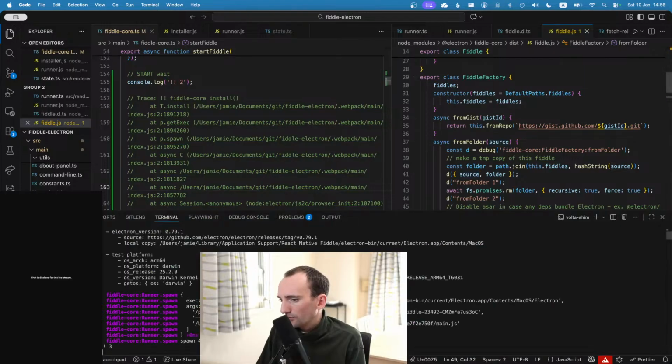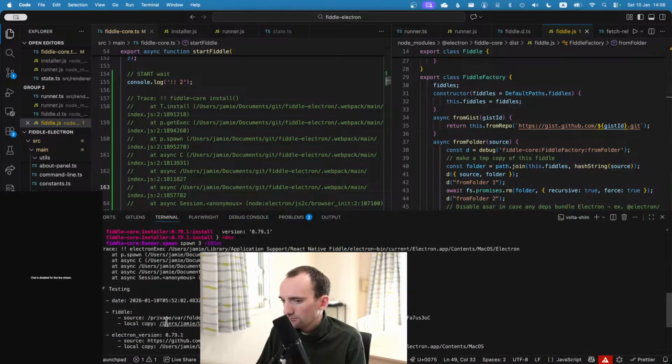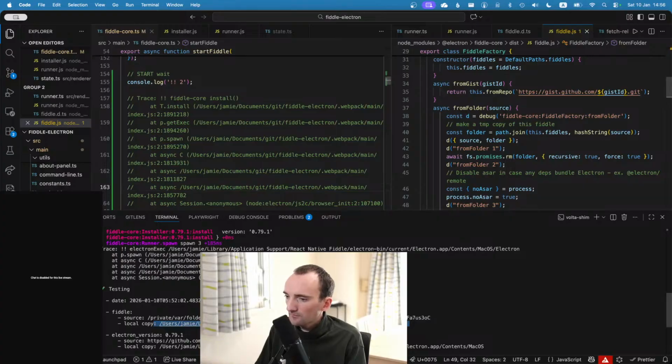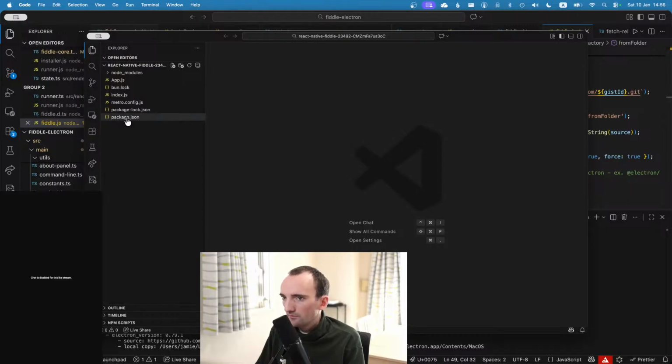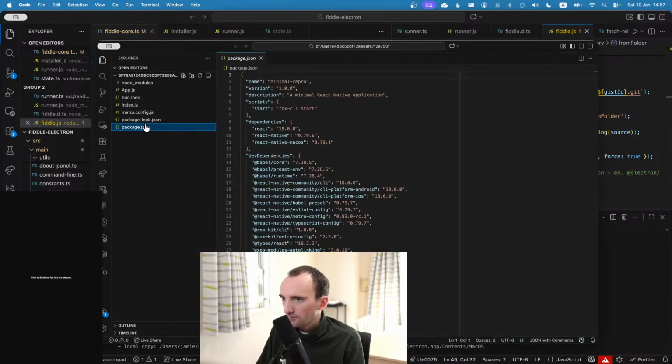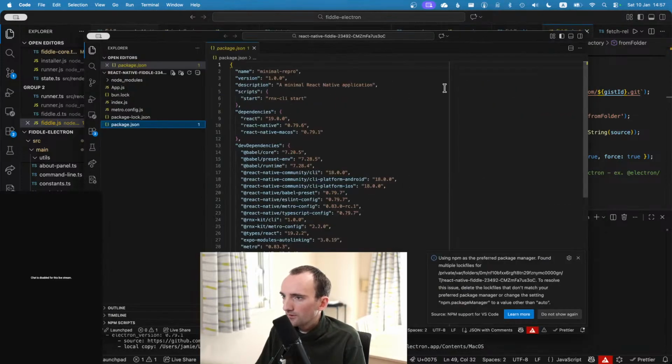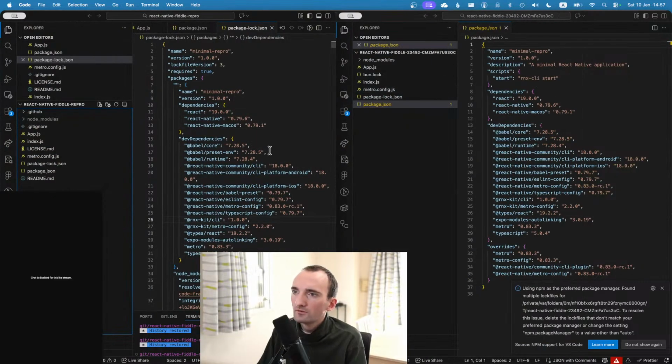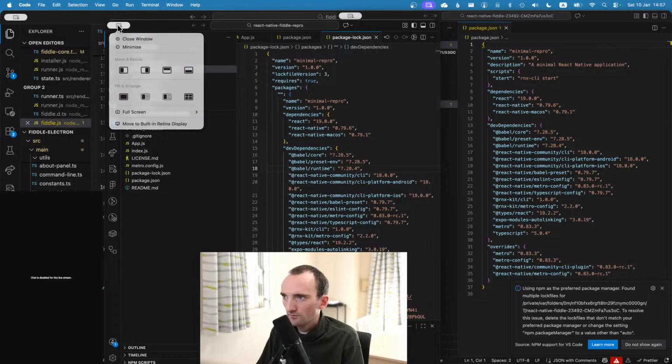We have a source and a folder, and I'll just show you. They have proper words for these things: source and local copy. If I open that up, we have one copy of the app here called minimal repro, another copy over here called minimal repro. They should be the same, I would think. Hang on, this is something, minimize.